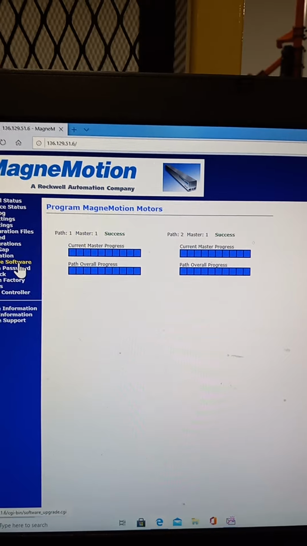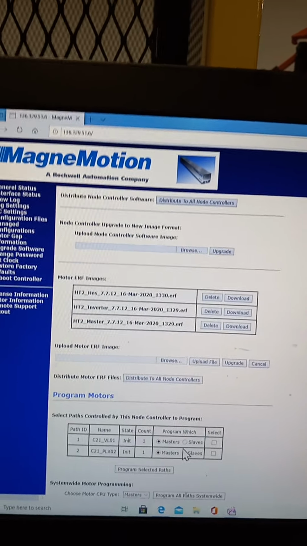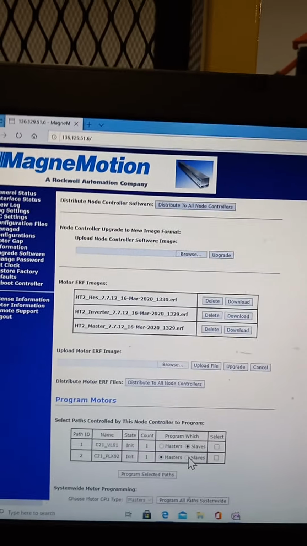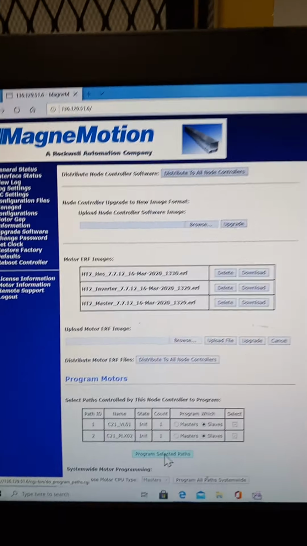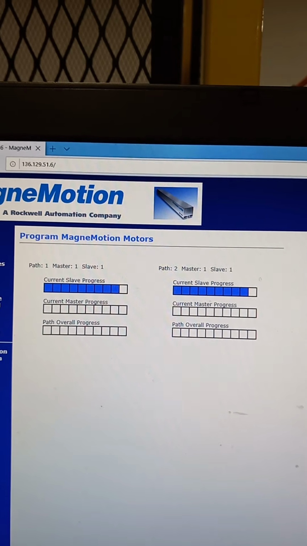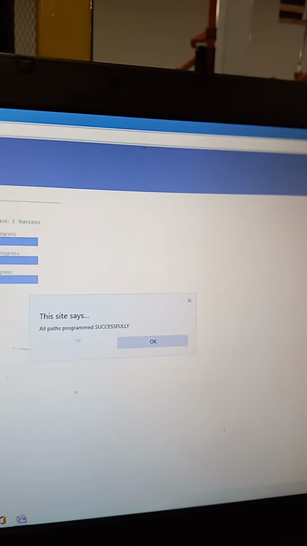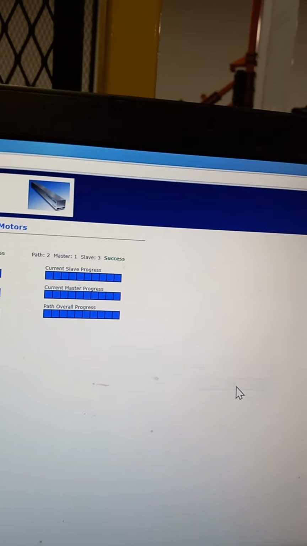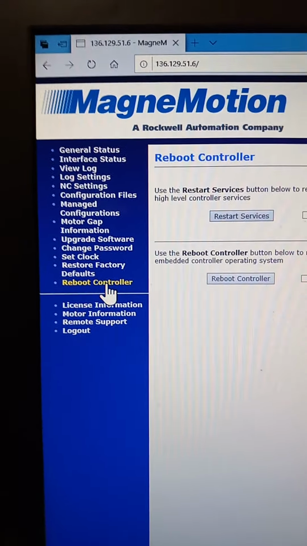Then go back to upgrade software, come down. When you do the slaves, these are actually the motors themselves, but I always recommend just doing masters and slaves. Hit program again, and you'll watch it go across. It's all complete. Same thing, banner comes up and says successful. Hit OK.